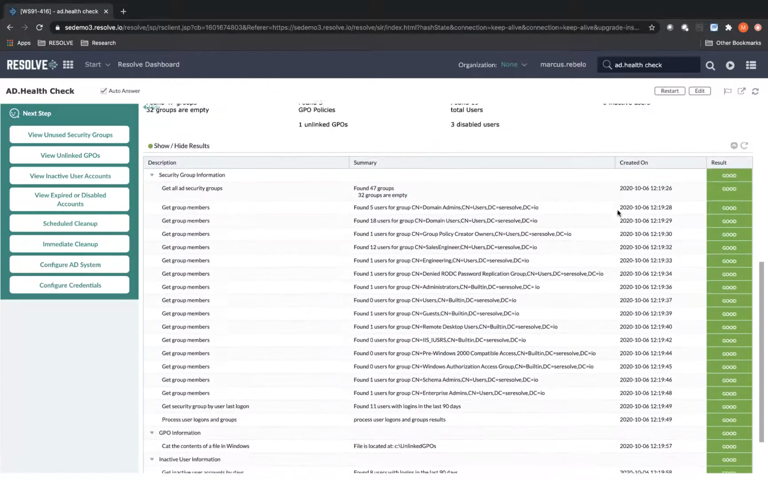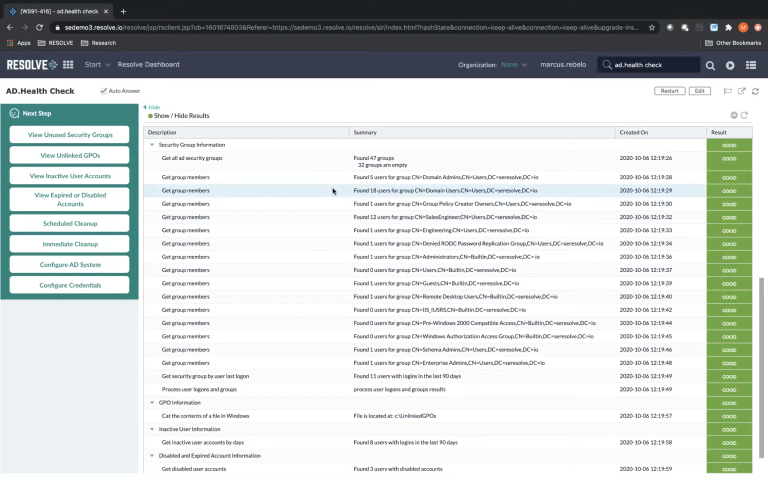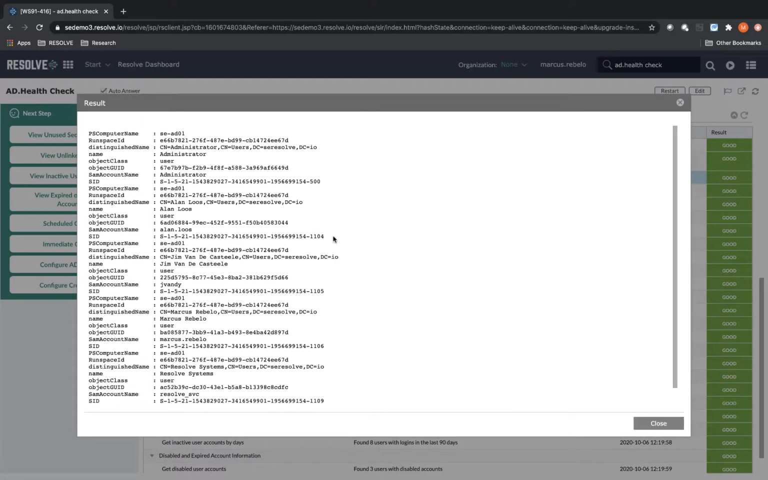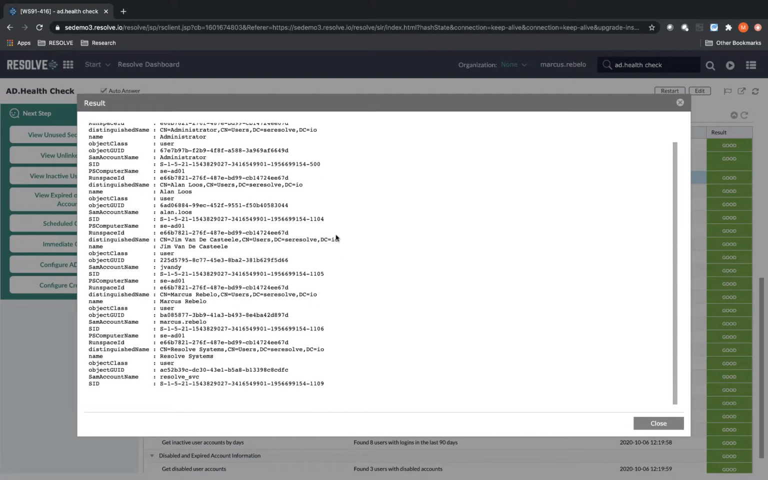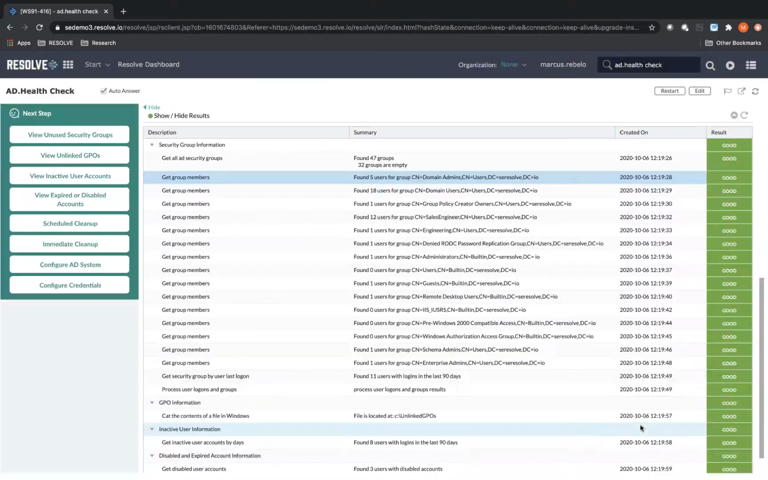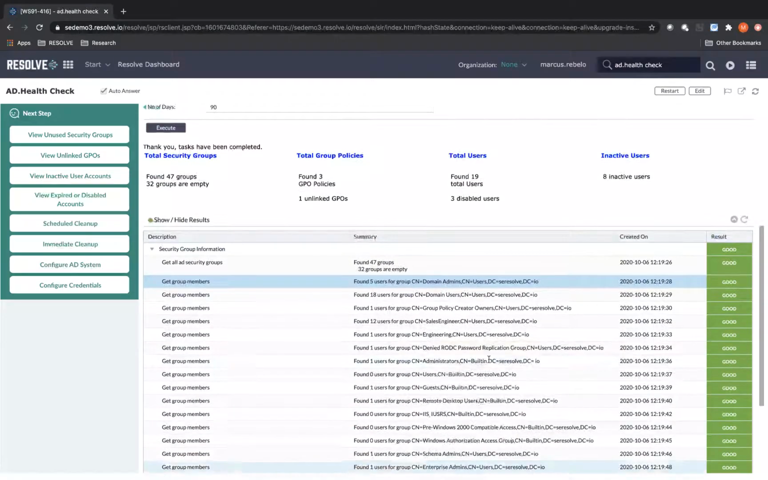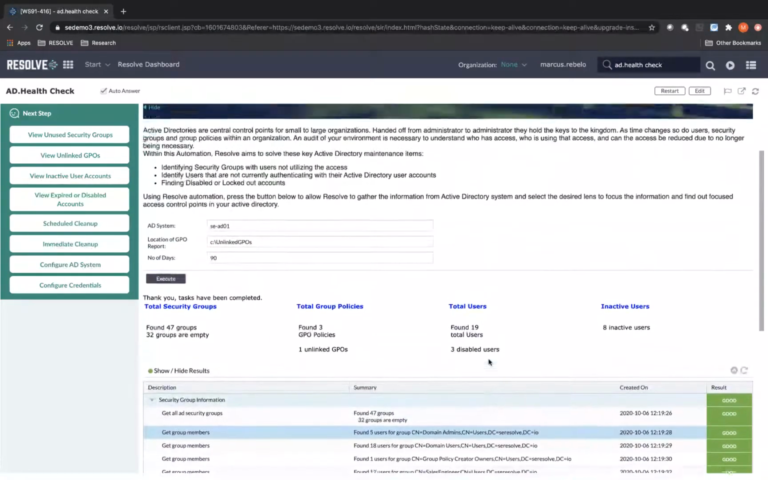If I take a look at the bottom, I can see the details of each of the actions performed, grabbing me the raw information, but on the far right, I can click on the hyperlink, and that gives me the raw detail of each of the information that has been brought back for that particular group, user, or group policy as we've performed the automation to capture. So this gives me a great overview into the environment and what's going on.